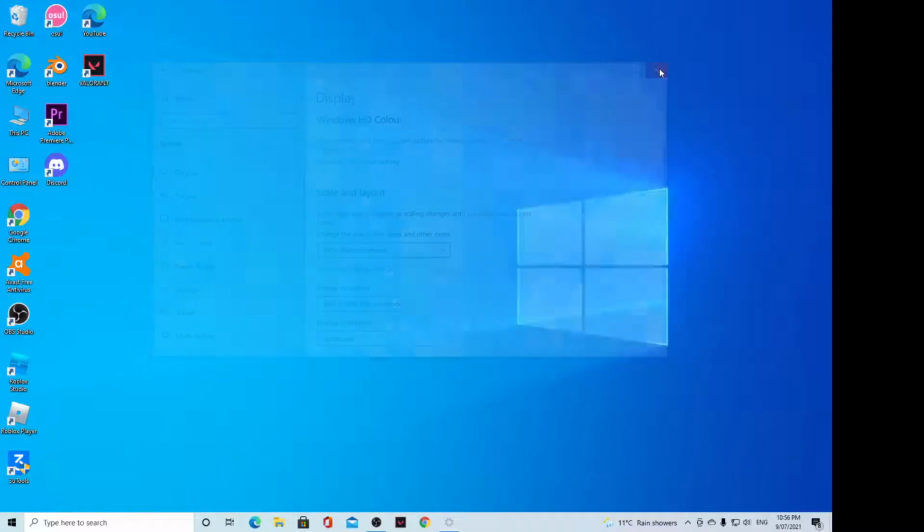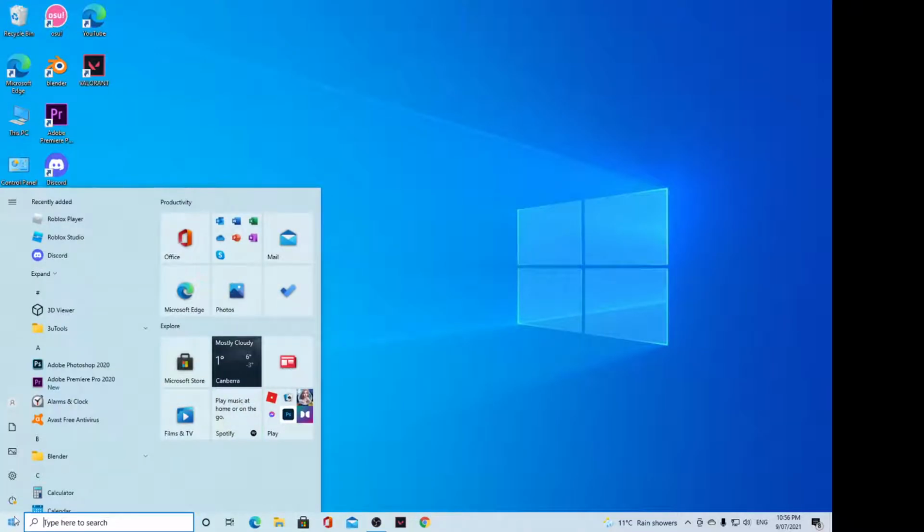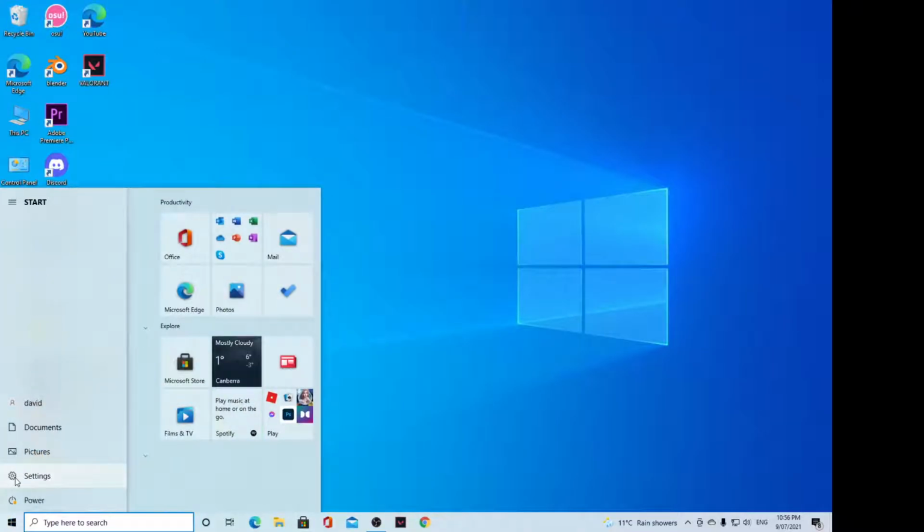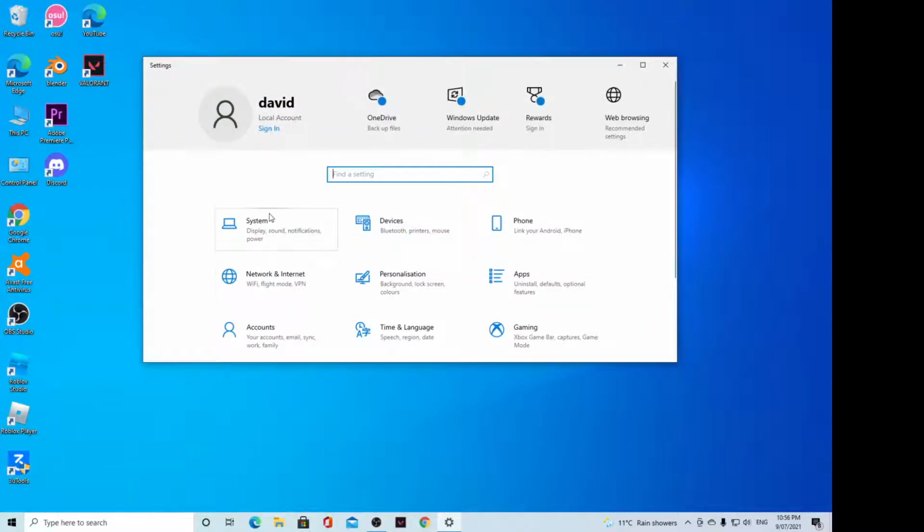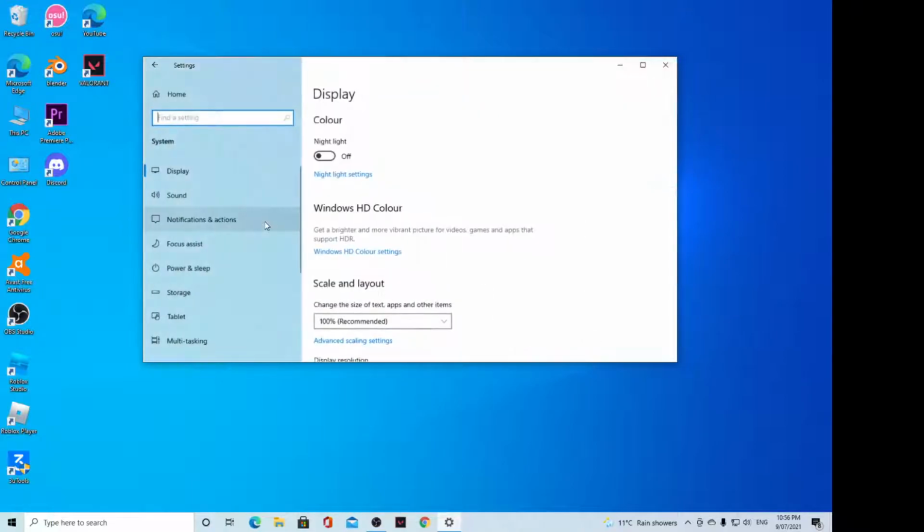So first let's go back to your desktop and we're going to click on the Windows button at the bottom corner, then click on the settings button. Next, you want to click on System and then click on Display on the left hand side.